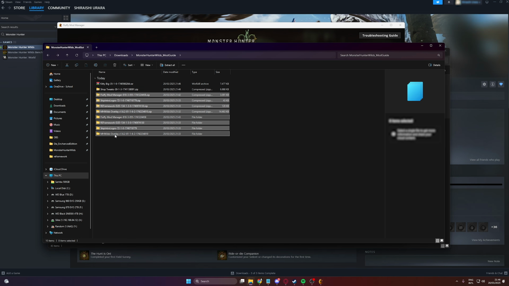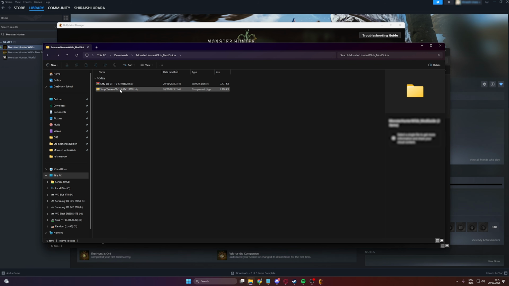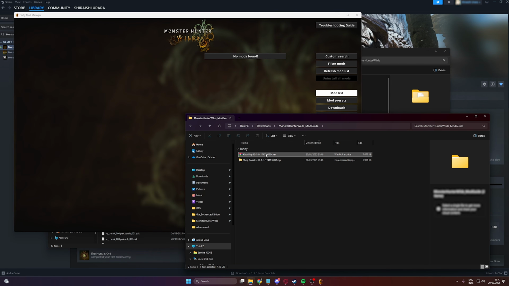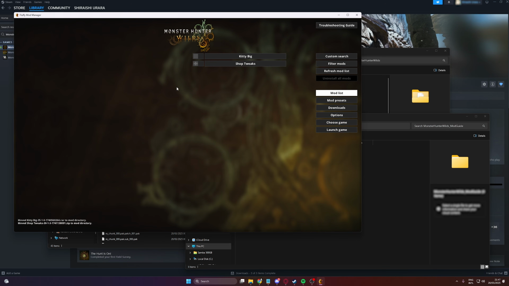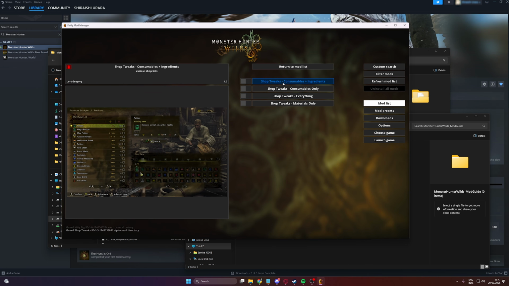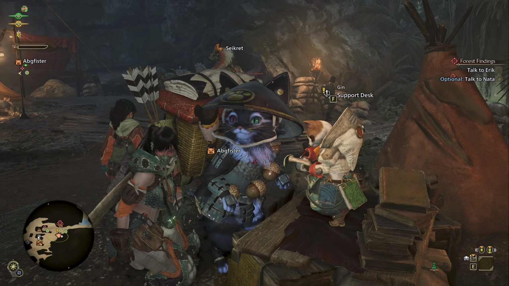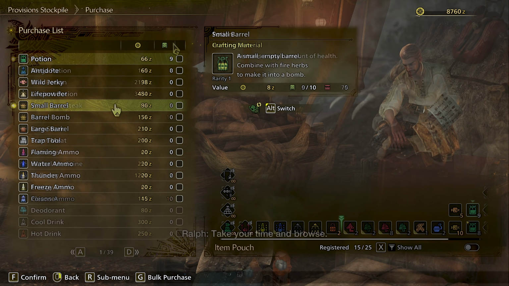Let me delete other stuff for clarity. This time we don't even have to extract these downloaded mods. We can just drag and drop them into the Fluffy Mod Manager. Mods can be then installed, or rather enabled, by toggling this toggle bar. In the case of the Shop Tweaks mod, we can choose what variation of the mod we would want. You can launch the game from here or just normally. As you can see, the cat is now huge, and we have a way clearer shop menu.